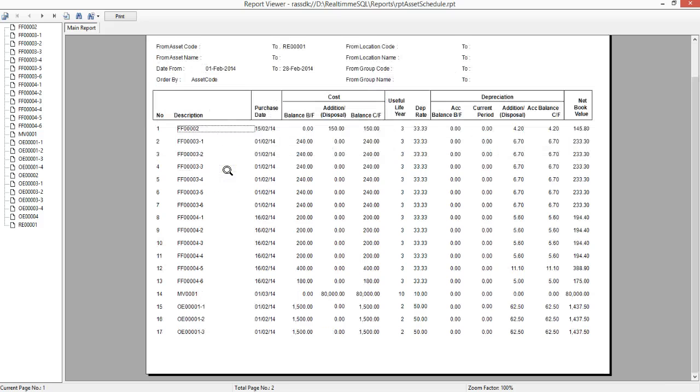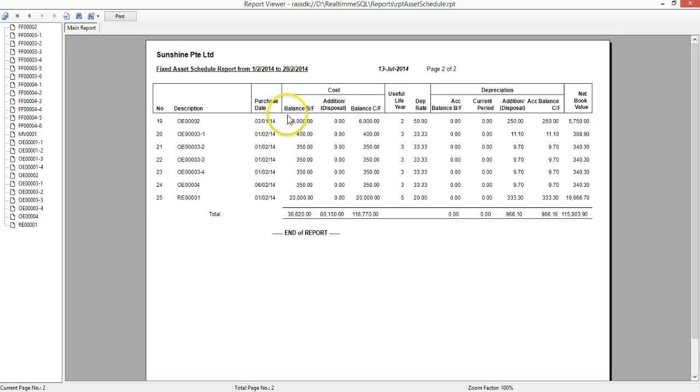The system will generate the fixed asset schedule for the month of February with the balance brought forward, addition if there's any, and carry forward to the next month. It also shows the useful life, the depreciation rate, the current period, and the net book value.